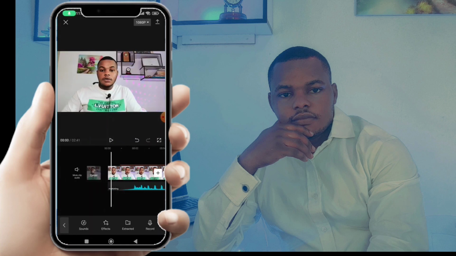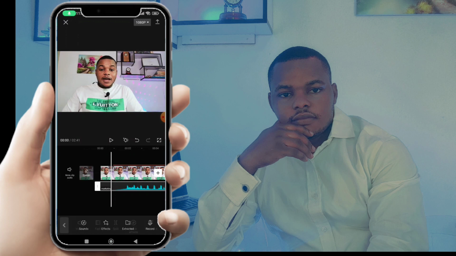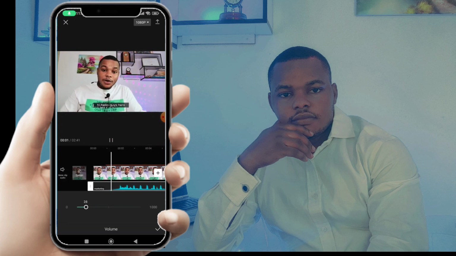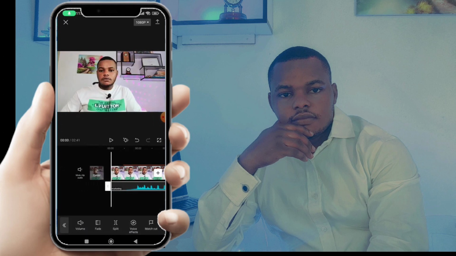So this sound, if you have added it, what you need to do is to click on the sound there and reduce the volume. Click on volume, reduce it. Because the sound doesn't have to be too loud, it just has to be a background sound. Make it look really beautiful and look really okay.